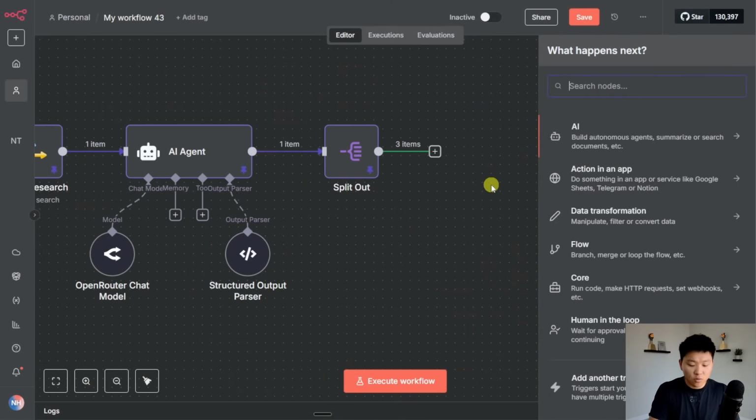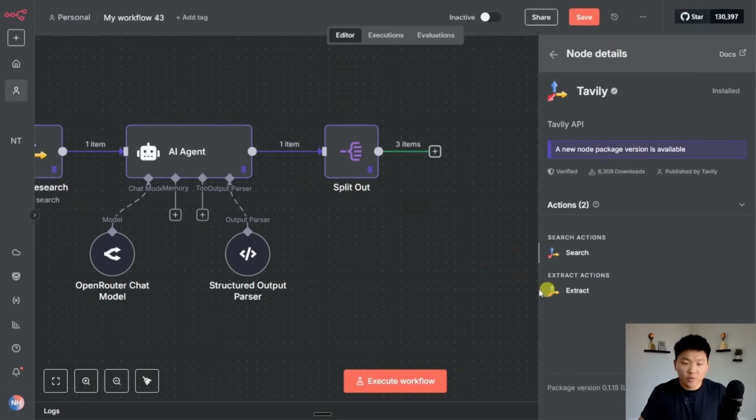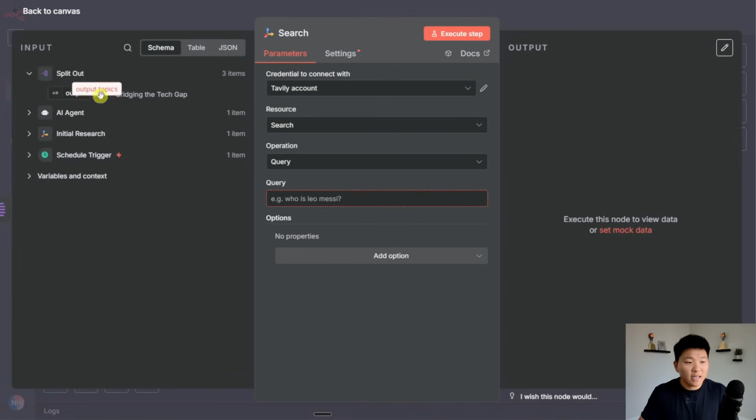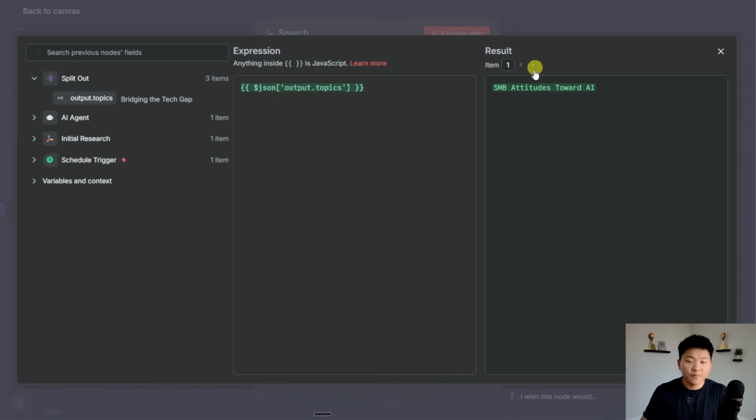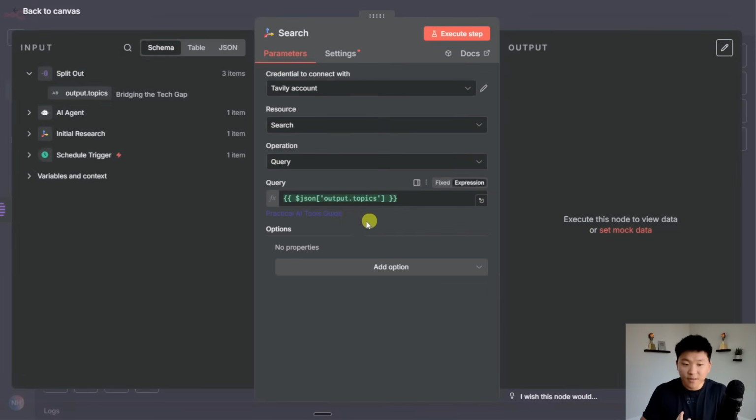I am going to grab another Tavily node. We're going to do another search, and I'm just going to drag the topic into the query. So this is going to run Tavily 3 separate times. The first time it's going to run it for bridging the tech gap. The second time it's going to run it for SMB attitudes towards AI. And the third time it's going to run it for practical AI tools guide.